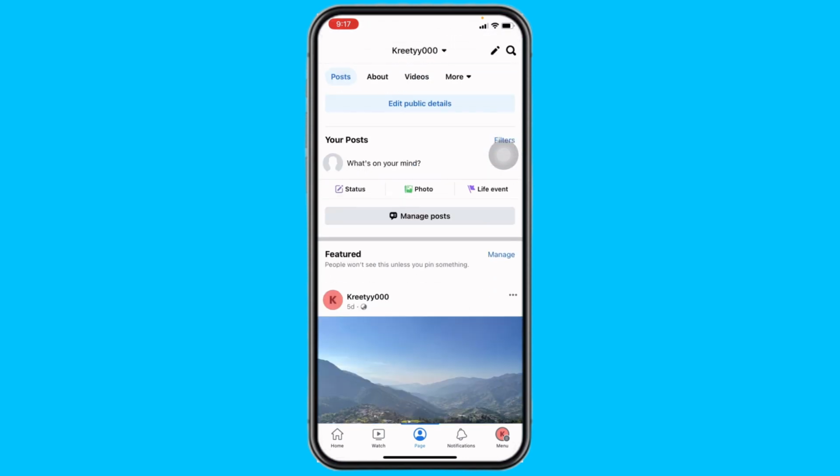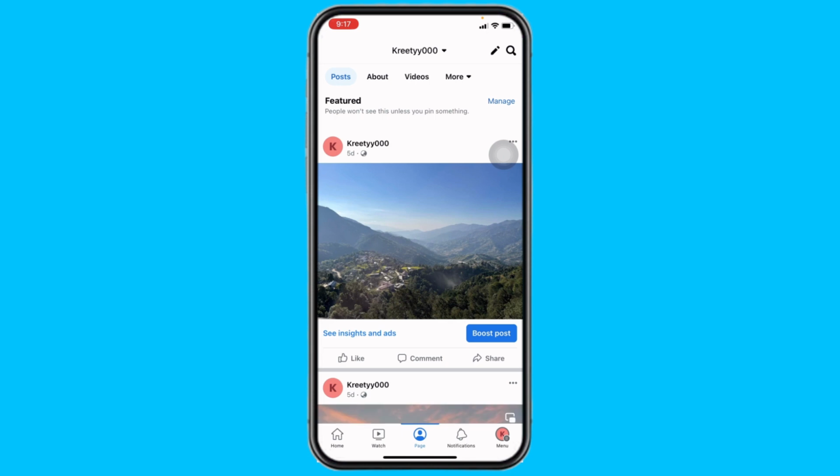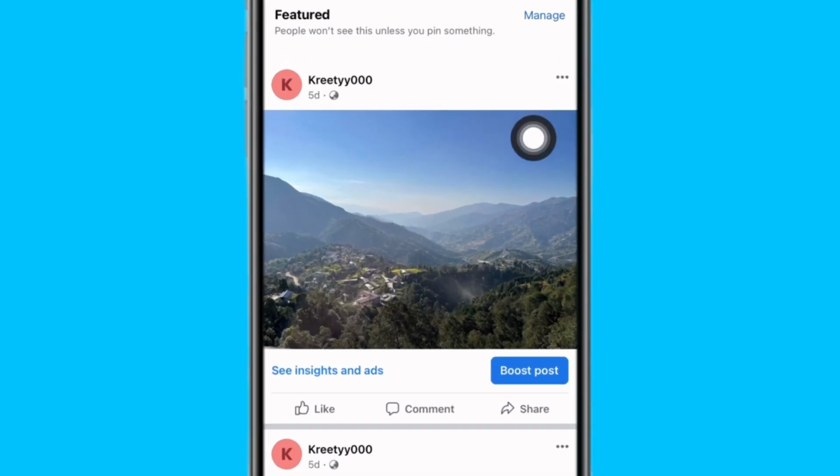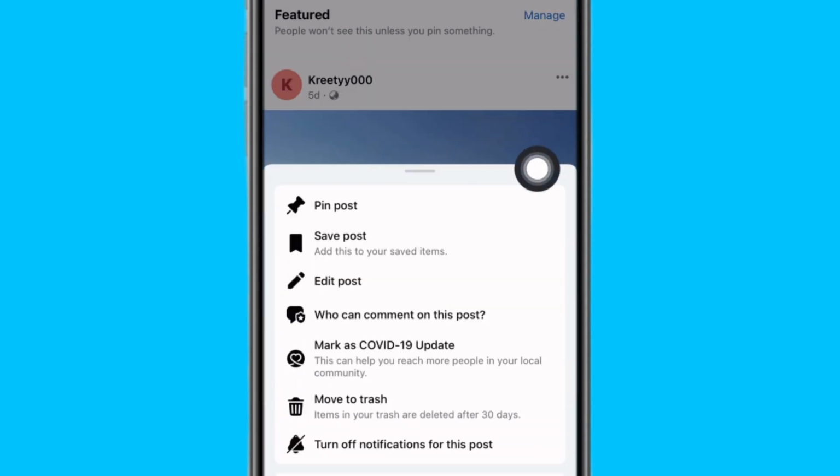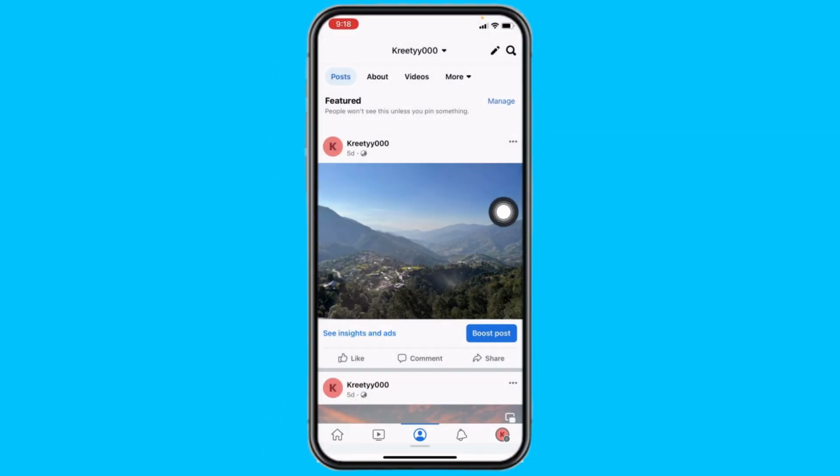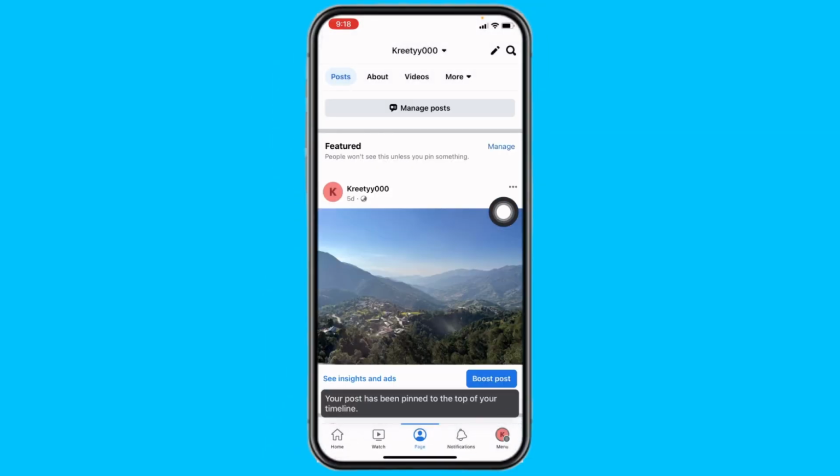Now scroll down. You can find the post that you have shared in your Facebook page. Now to pin the post, you have to tap on this three dots given at the top right corner of the post. Over here you can find this option of pin post. Tap on it and it is done. In this way you can easily pin post in your Facebook page.